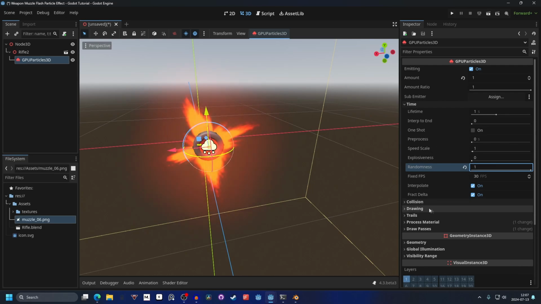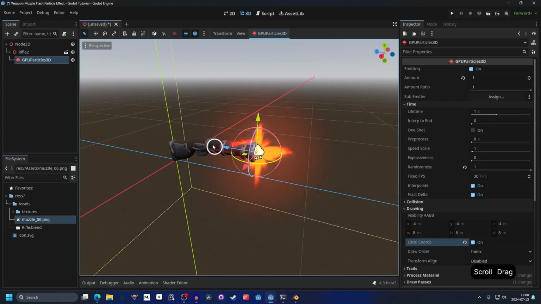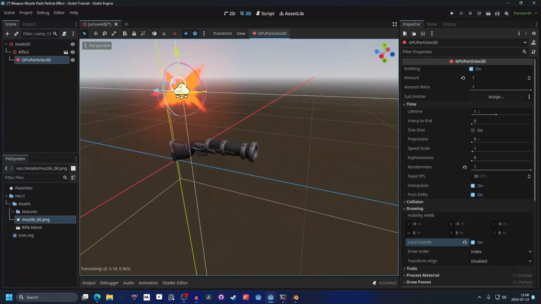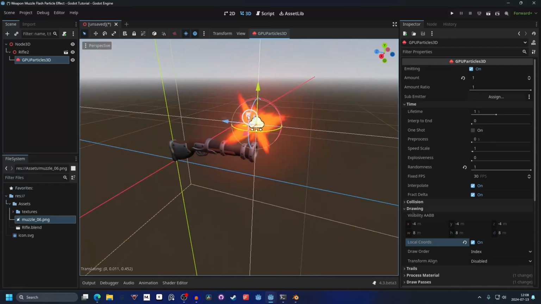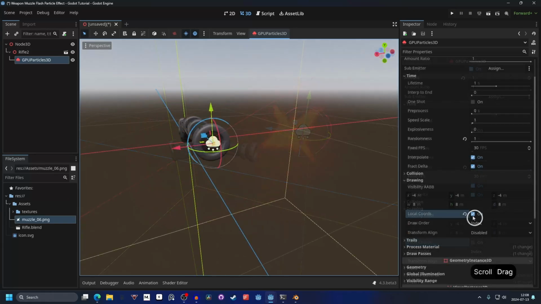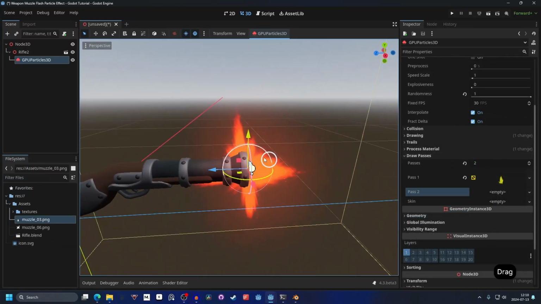And on drawing, we want to enable local coords, because if we were to animate the rifle, it wouldn't move with it, and now it does. So if I move it with local coords checked, it will look fine. But if it's unchecked, it will only move when it's updated again. Enable use local coords.